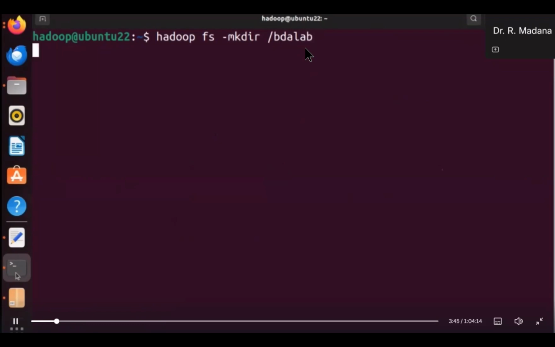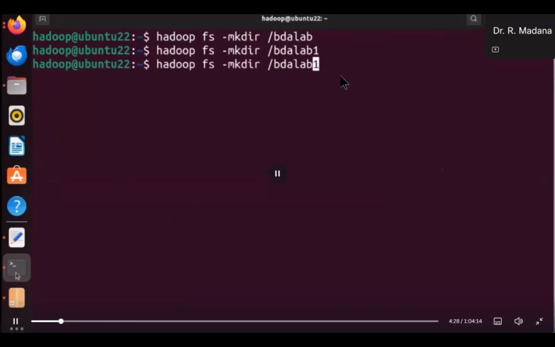I will create some more directories. Whenever the prompt is entered, it means the directory is created. No errors here. Now create one more directory with BDA lab 1, let us assume. Now create another directory with BDA lab 2. Now three directories are created in HDFS environment.